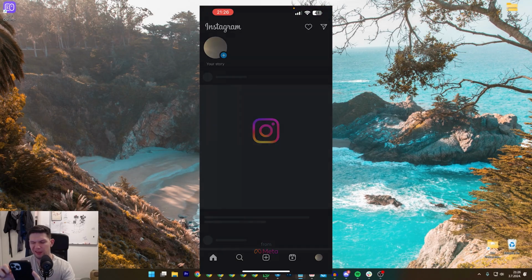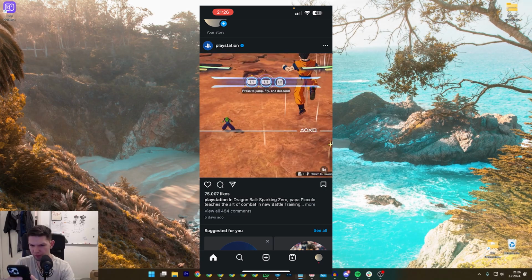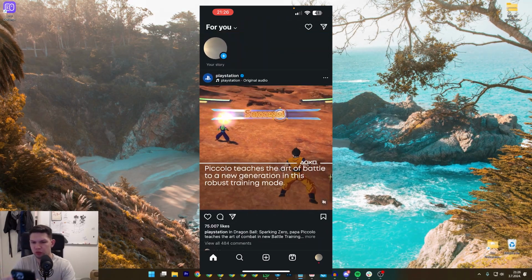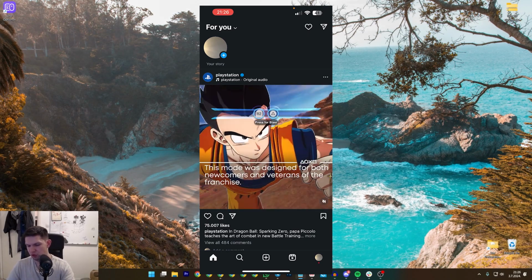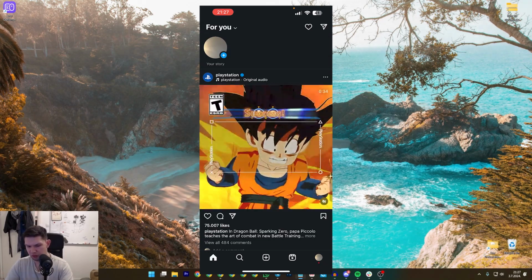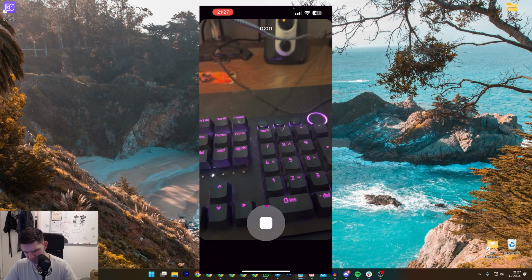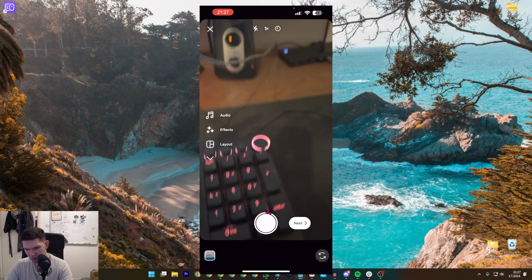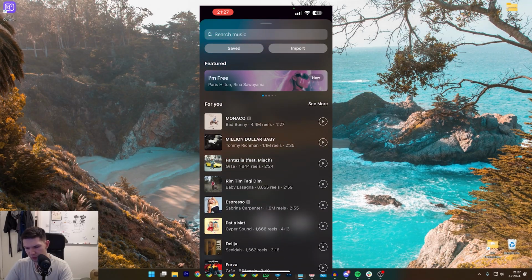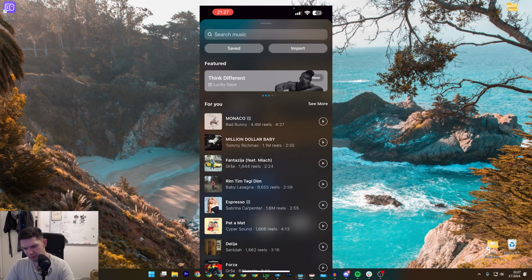So what you want to do is open up your Instagram, and first you just want to save a song if you don't already have it saved. Once you have saved it, just open up your camera, go to reel, record whatever, stop recording, then go to the left on audio and tap saved, and here you will see all of your saved music, so original audio or music. Since I don't have anything saved, it's not showing, but this is where you will find it.